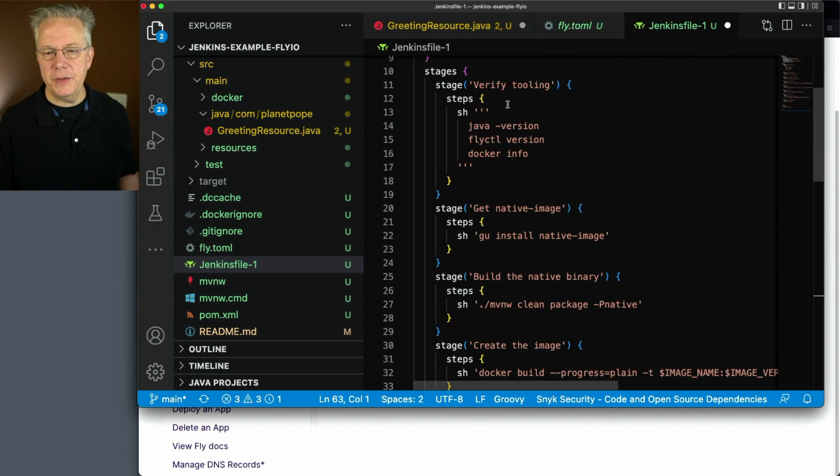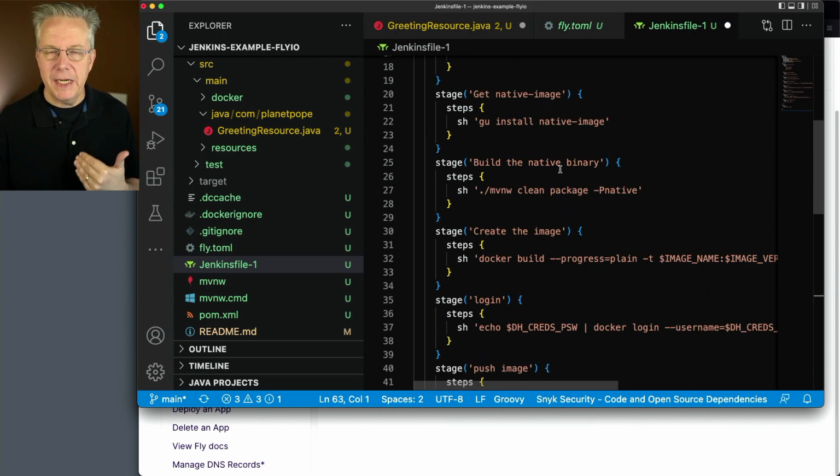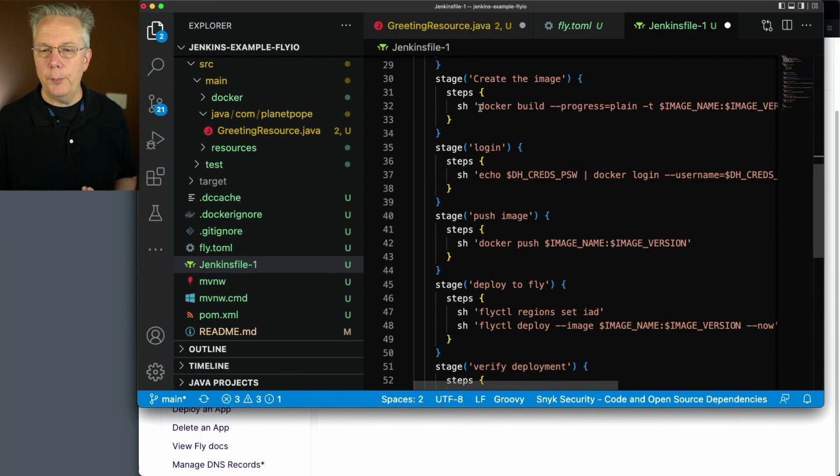Next up, we're going to verify the tooling, check our version of fly.ctl, do a Docker info, make sure everything is good. Since we are building a native image, we need to run this command. We'll do a Maven clean package with a profile of native, then we'll build our container image.